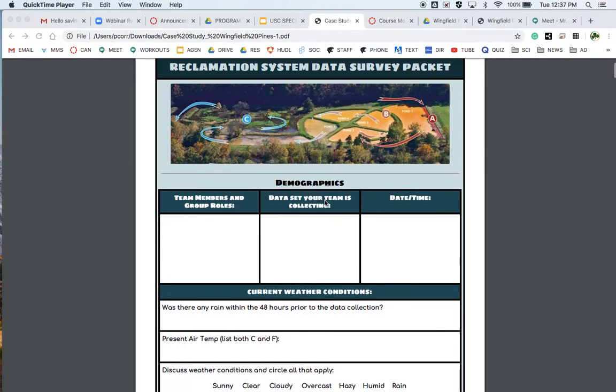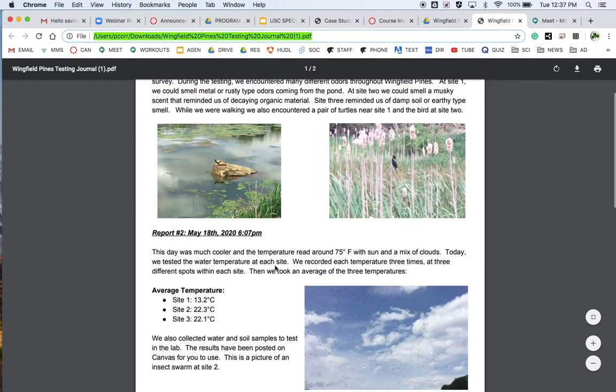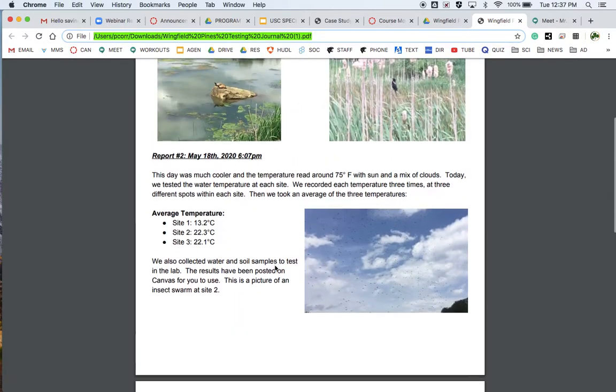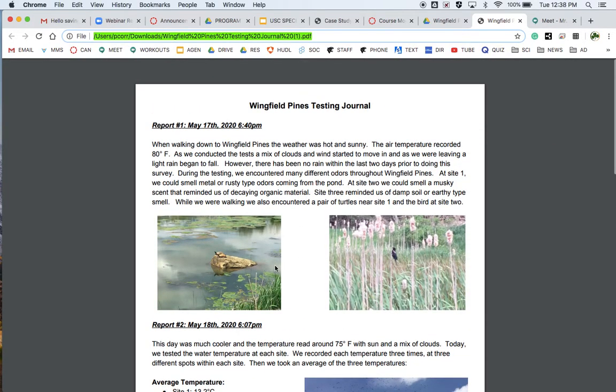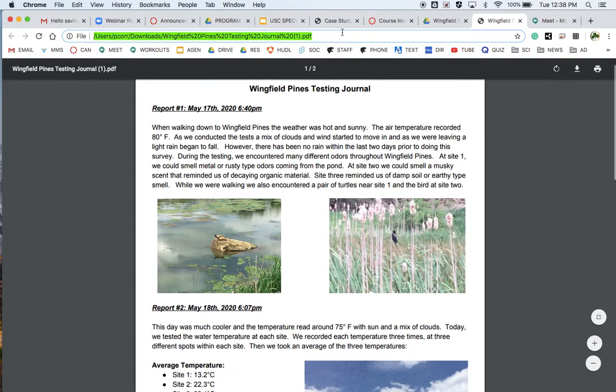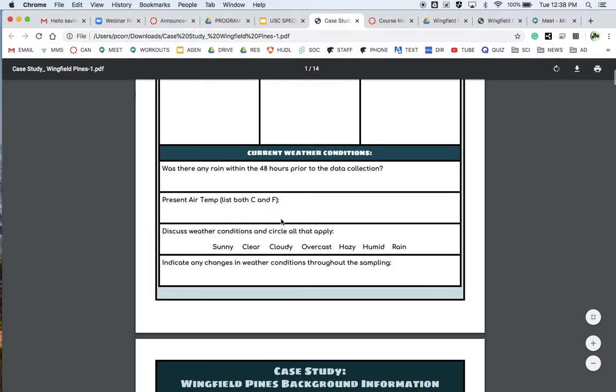So the survey packet is basically what you're filling out and turning in. And that's what I wanted you to do, is make a copy of this on a Google Doc so you guys can all do it collaboratively. So here are your group roles, and this is all the data sets, all right? And then for date and time, I had 3 different dates when I went to look through my journal. You can use those 3 dates. You could use one date. It doesn't matter. You can put all the information that you see in here down. But that's where you're going to find it in the Wingfield Pines testing journal. Okay? So that's the information for the first page.